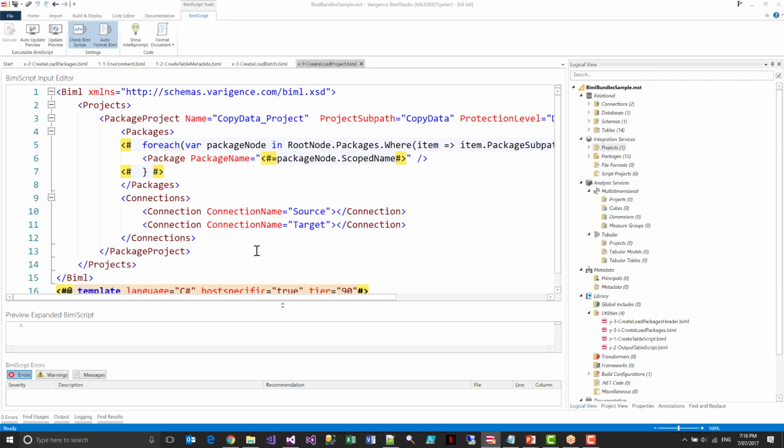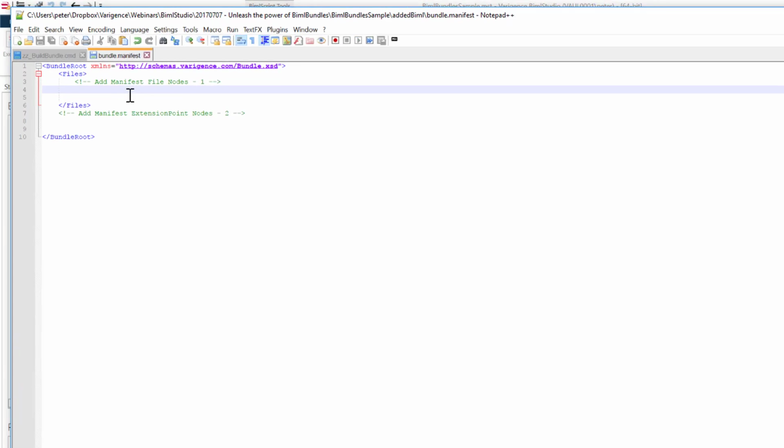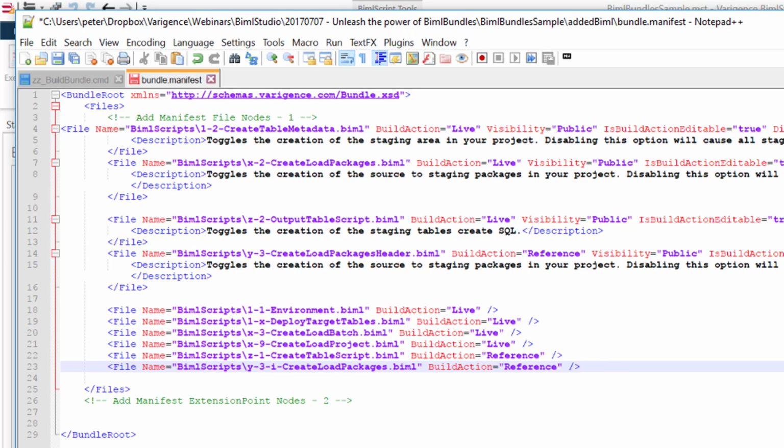The first thing I need to do is create a deployment manifest. It's pretty easy to do. Again, it's just an XML file with a .manifest extension. The first thing I need to do here is tell it which files have been compiled into the bundle, and how should I interact with that? So I'm just going to add the files here, and I'll talk you through this.